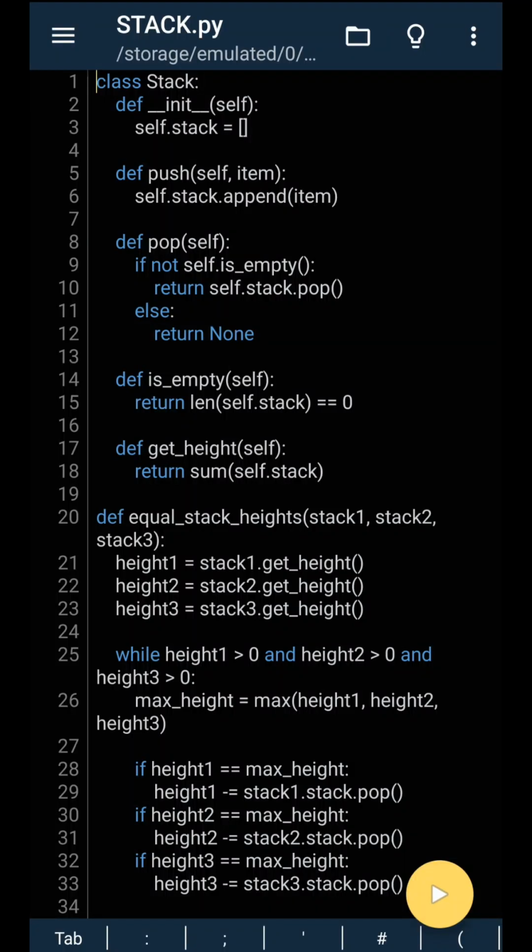For class Stack, def __init__(self), it defines a class named Stack that represents a stack data structure. The init method initializes a new stack object with an empty list called self.stack. Next, def push(self, item). The push method adds an item to the top of the stack by appending it to the self.stack list.